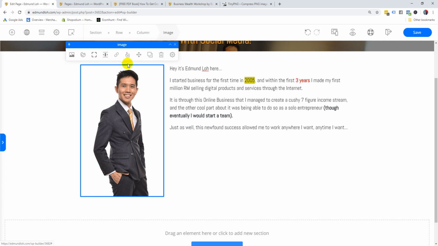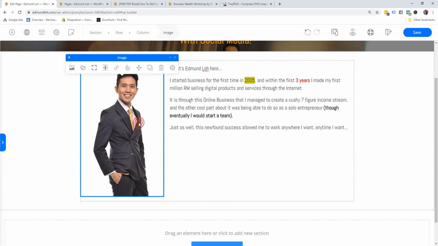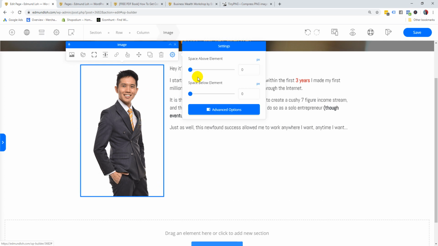Hover state, I don't really use that, so you can ignore that. You can clone this, so there's a copy of it, and if you don't want it, you can delete it as well, all right? And not forgetting, in the advanced settings, you can put a space above and below.